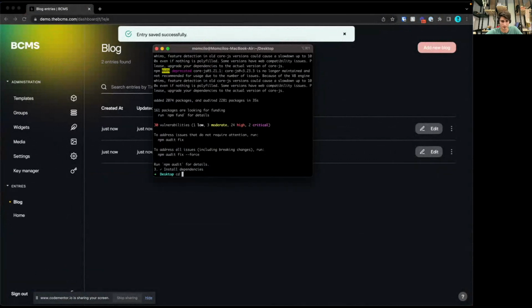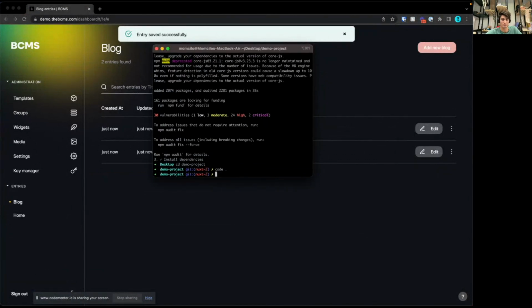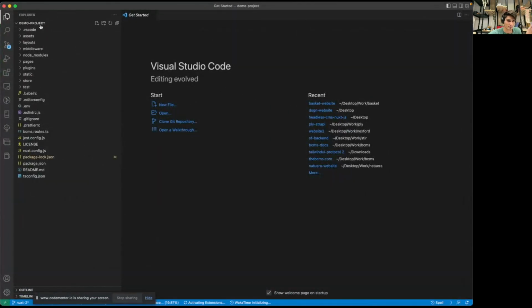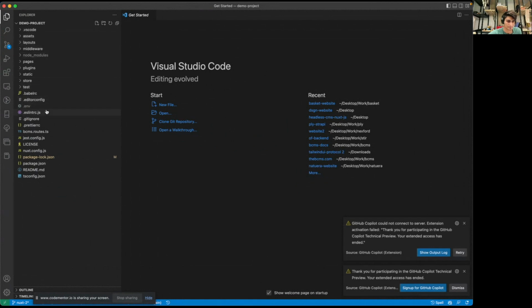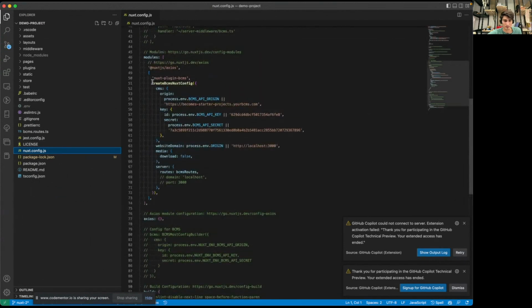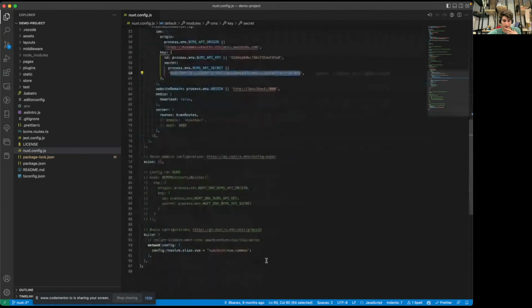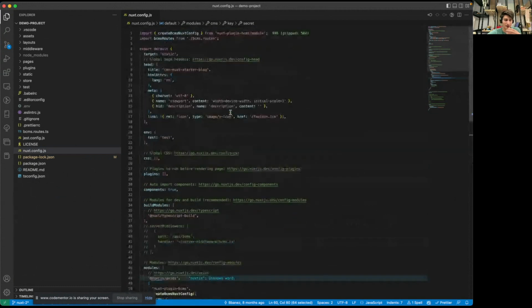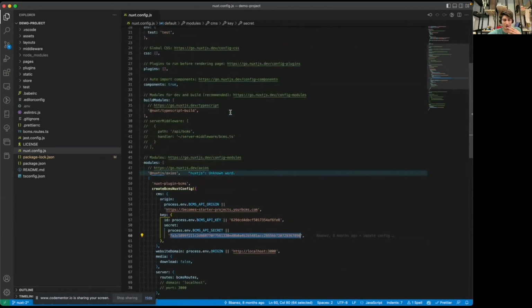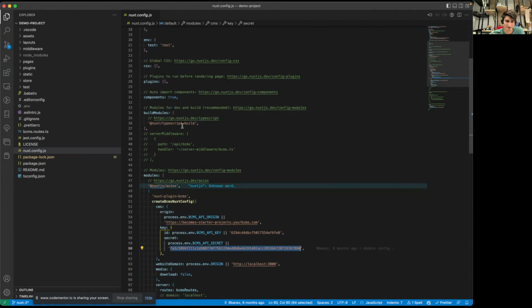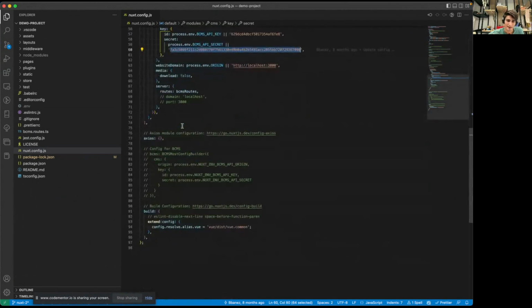Yep. So it's a demo project. I'm going to open that in Visual Studio Code, and this is the standard project. So we just got the Nuxt config with pre-populated boring stuff around authenticating with BCMS, entering API keys, and so on. I'm not afraid of sharing these keys. It's a development environment, so you can try using them if you have the code base open right now as well.